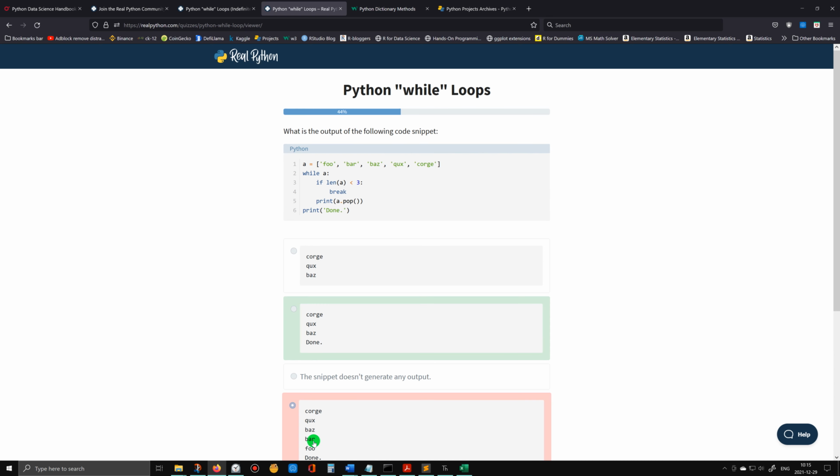Last one. No, got it wrong. Corge, Quux, Baz, done. Corge, Quux, Baz, and then done. 0, 1, 2, 3, but not including 3. Huh? Why is it that one?